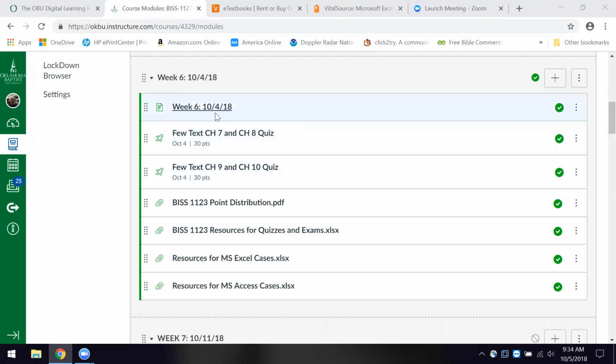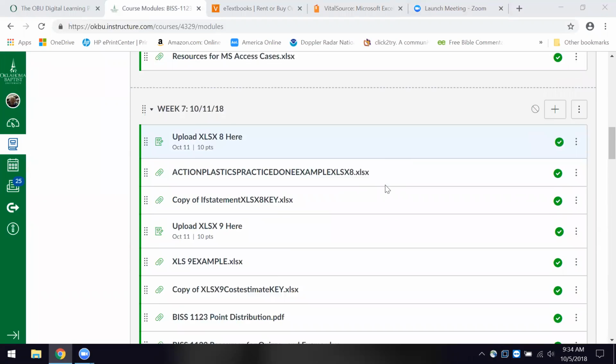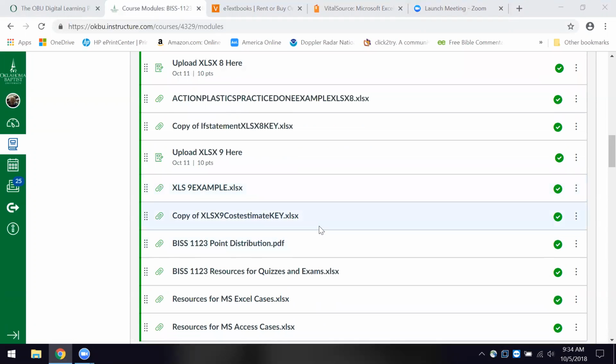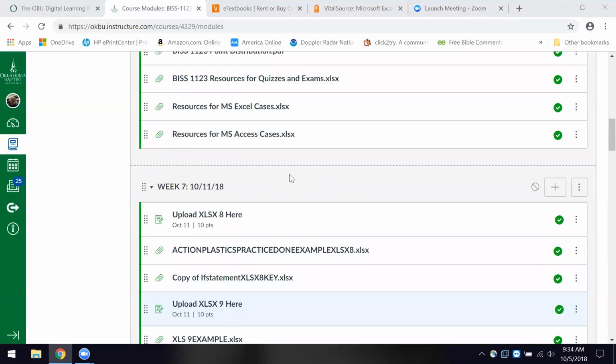As I mentioned, you had two quizzes due, okay? And then we talked about XLS 8. As I told you, you should be uploading these after I go through the workshop. We looked at the if statement in Action Plastics. We saw the use of conditional statements, and then we saw this copy of the cost estimate on XLS 9, and that's there for you to view and to upload for the workshop credit. So 8 and 9, and obviously we've done 7 before.